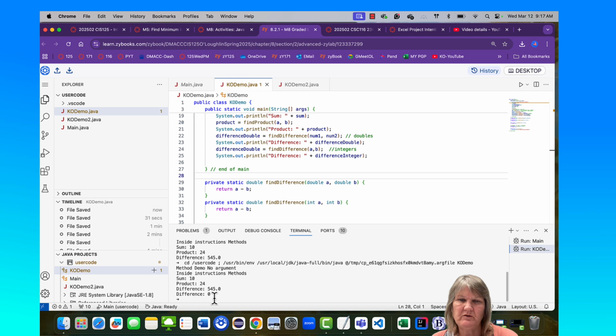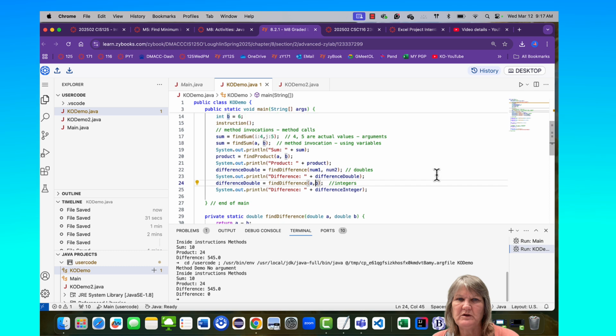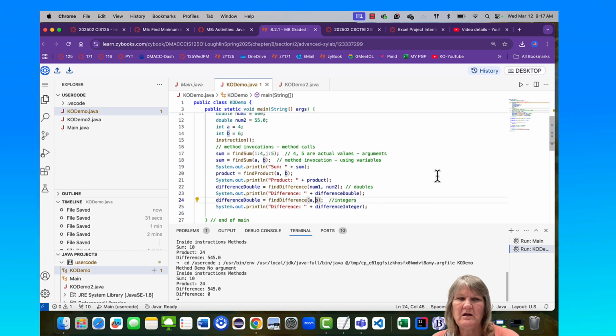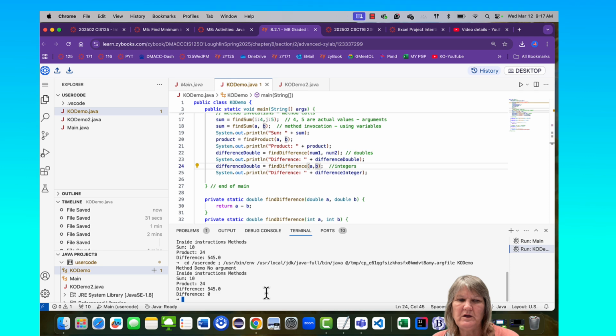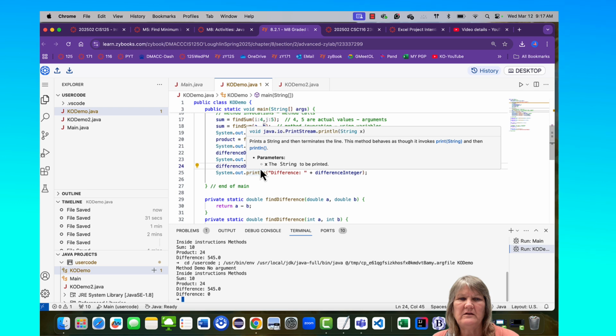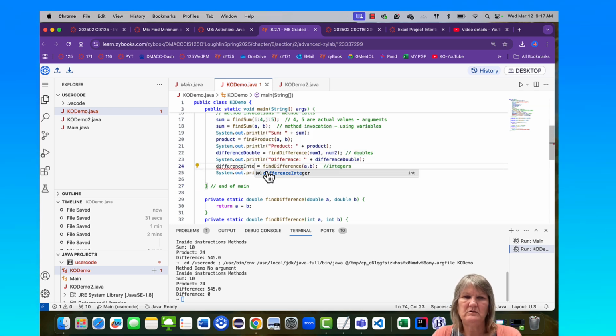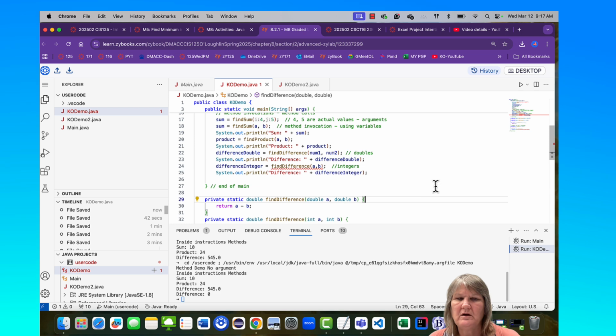And so I have two differences, and I don't know what I typed in to get 0. So a minus b is 0. What's a and b? a is 4, b is 6. So why is a minus b 0? Something's not right here, because it should be outputting, oh, that's because I did not use the right variable name here. And then it should call findDifference.